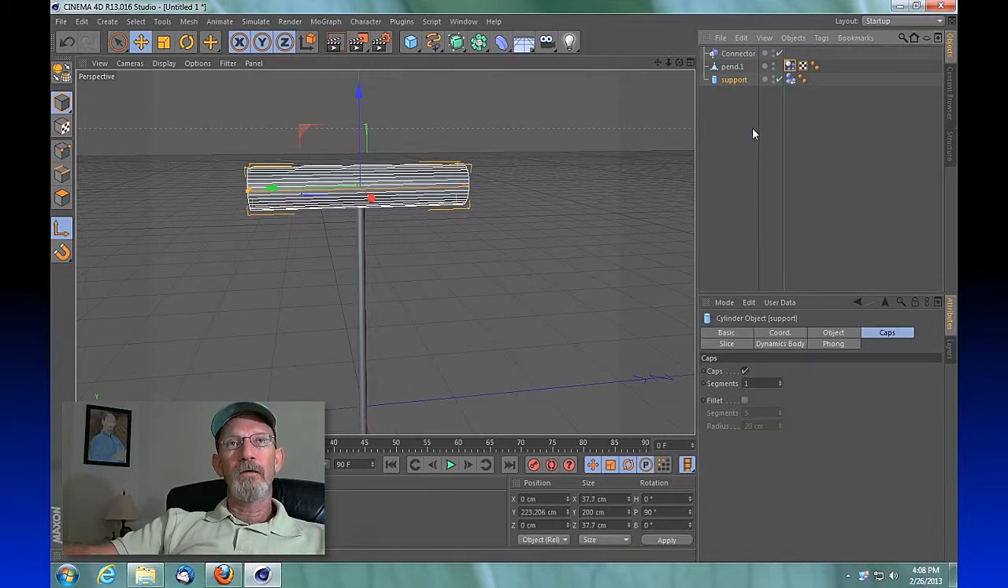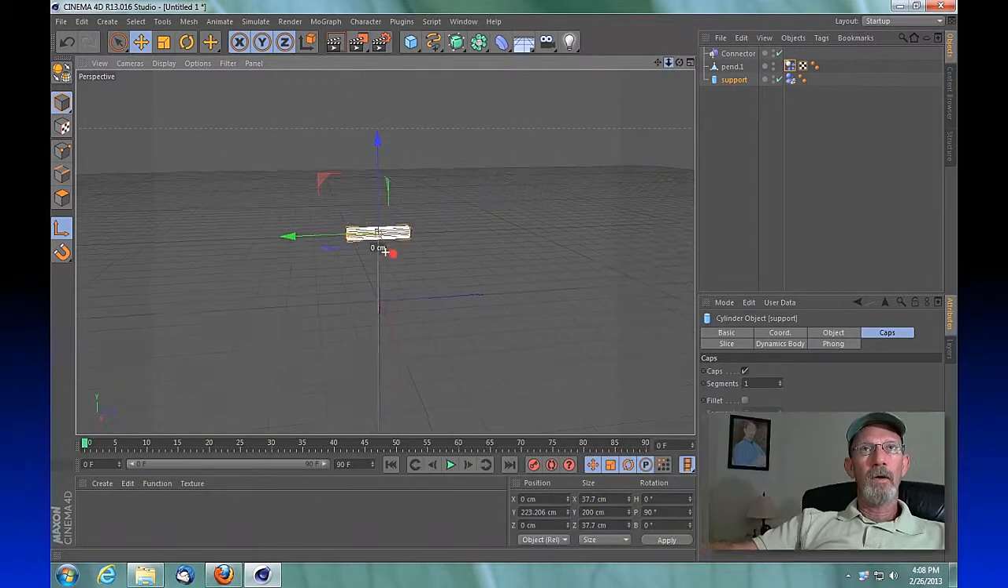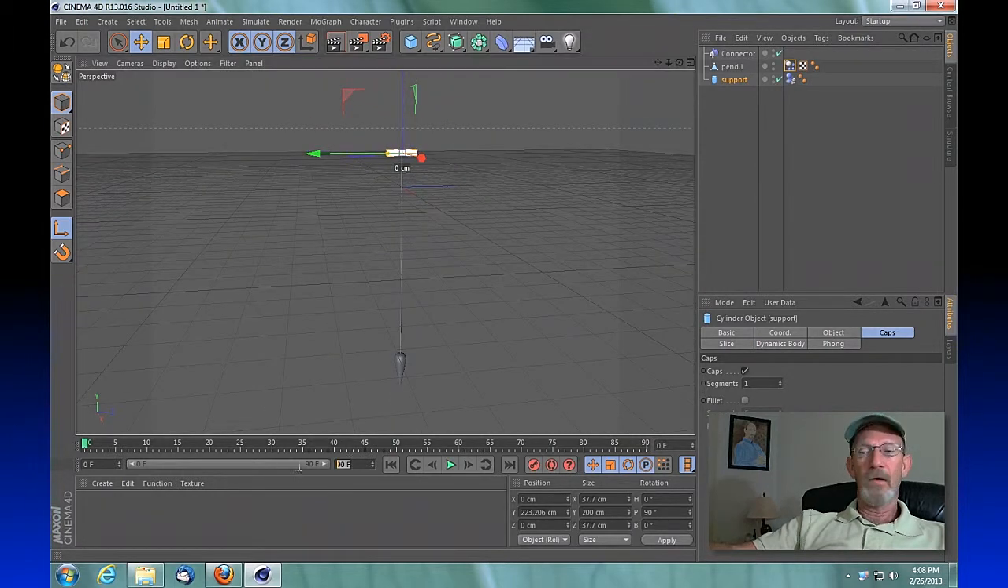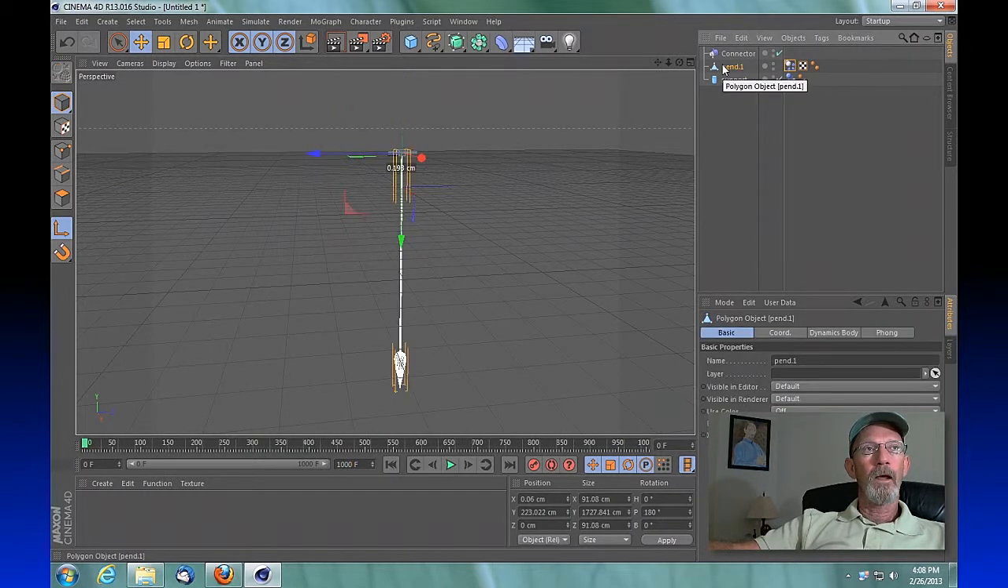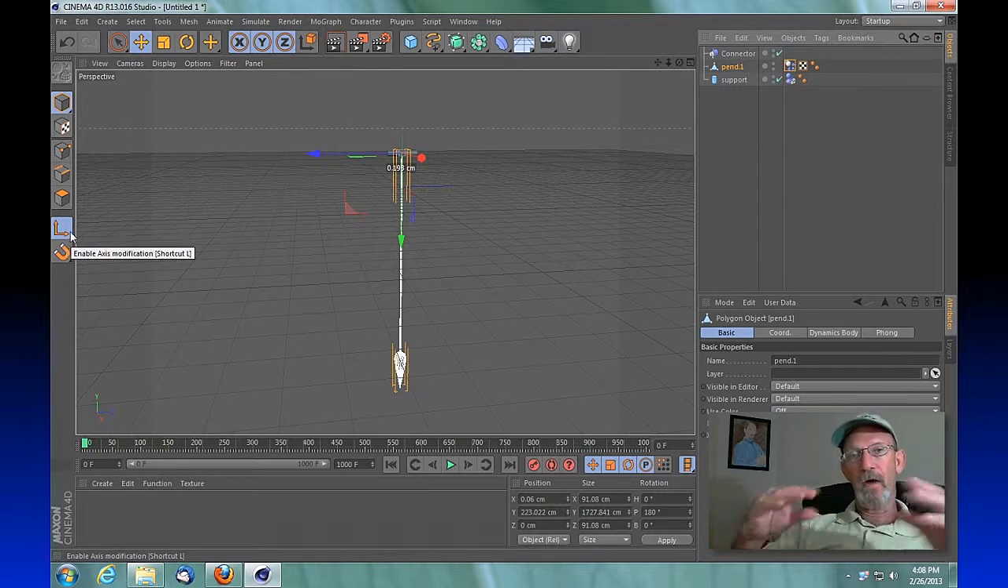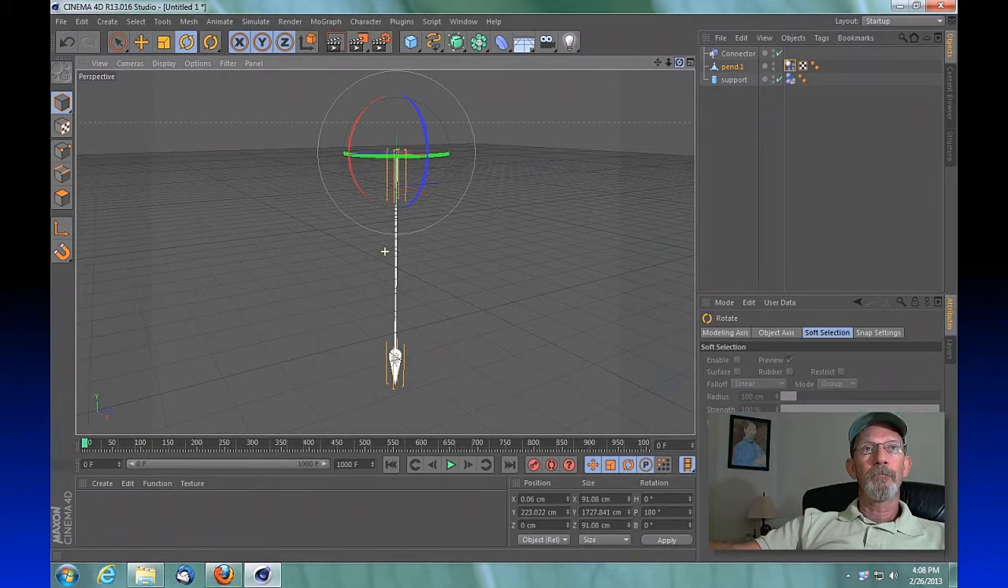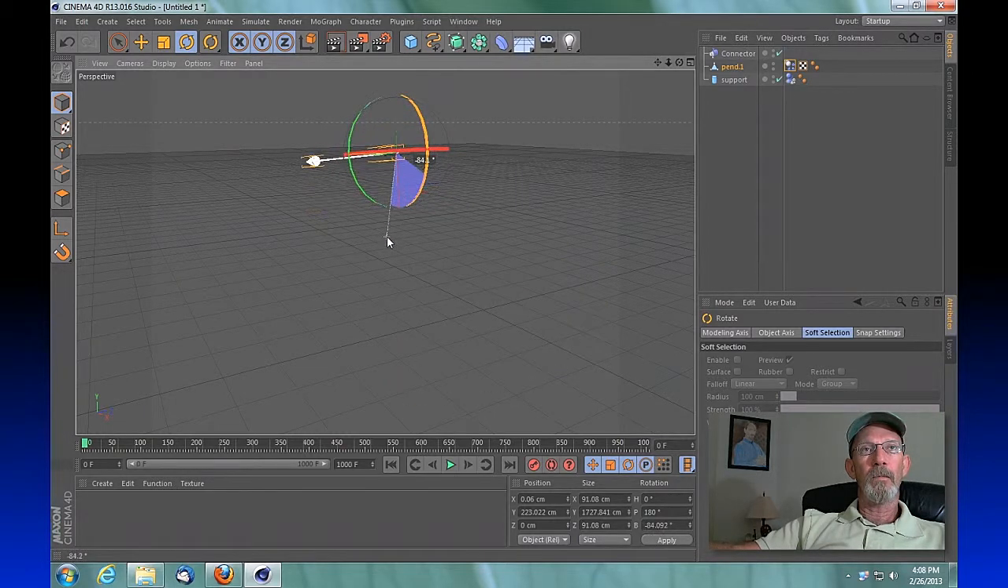Now, let me zoom back. I'm going to increase our timeline here to about 1,000 frames. And we're going to take our pendulum, and remember to disable your axis modification tool, or you'll just rotate your axis. You won't rotate your actual pendulum. So if I take and rotate this pendulum, you'll see that it rotates just as we intended from its top position.